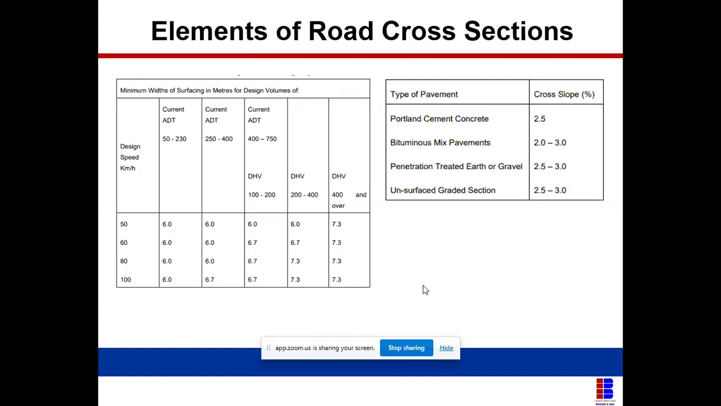So these ones are the cross slope for a road. You can see that for a Portland cement concrete, your cross slope should be 2.5%. For a bituminous mix, the paved surface is between 2 to 3%. For a penetration treated earth or gravel, the cross slope should be between 2.5 to 3%. On graded sections, 2.5 to 3%.